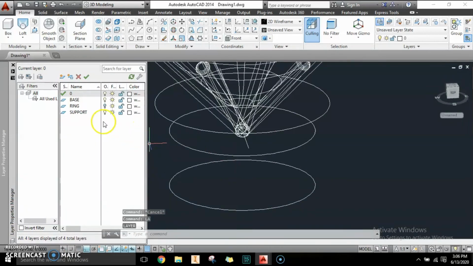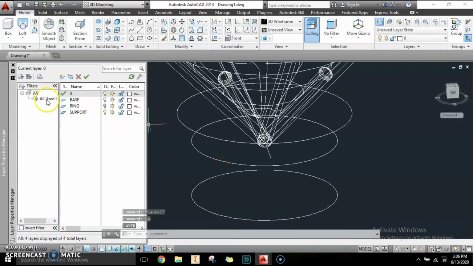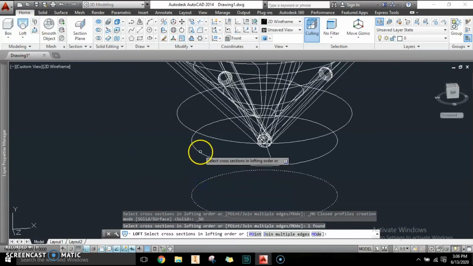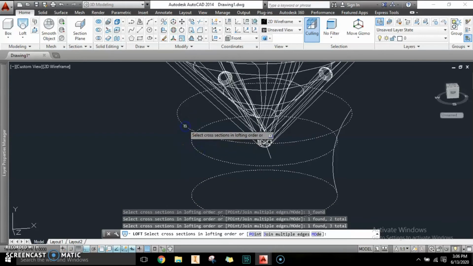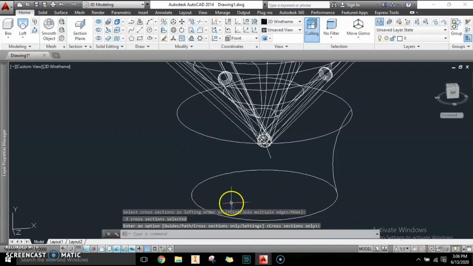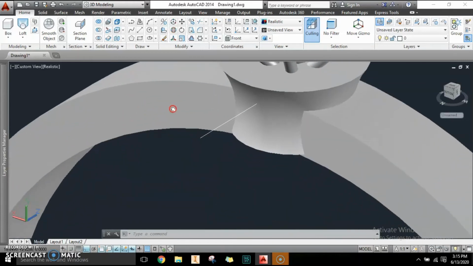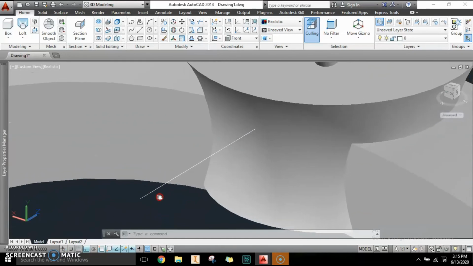It's time for us to use the Loft command. With the Loft command, we will be selecting this first line, this second line, and the third line. Double enter. Okay, I already turned on the ring. The guideline, it's time for me to delete.